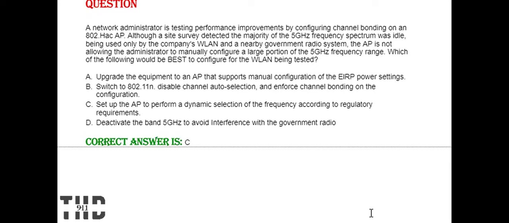Option A, upgrade the equipment to an AP that supports manual configuration of the EIRP power settings. Option B, switch to 802.11n, disable channel auto selection and enforce channel bonding in the configuration. Option C, set up the AP to perform dynamic selection of the frequency according to the regulatory requirements. And option D, deactivate the 5 GHz band to avoid interference with the government radio. The correct answer is option C.